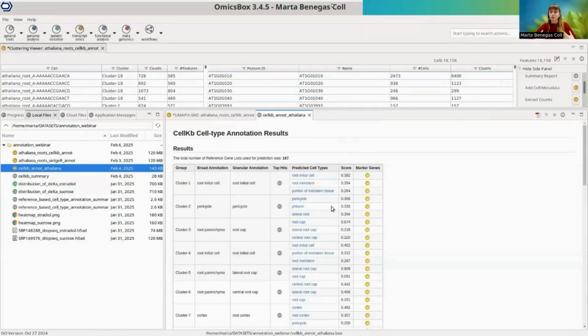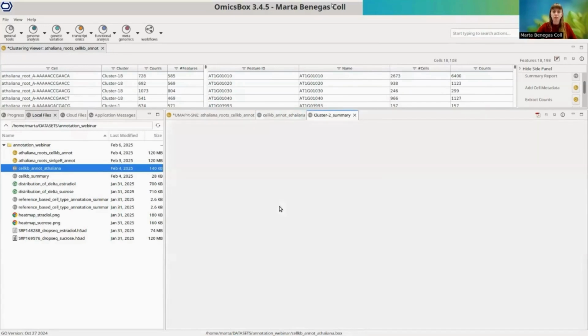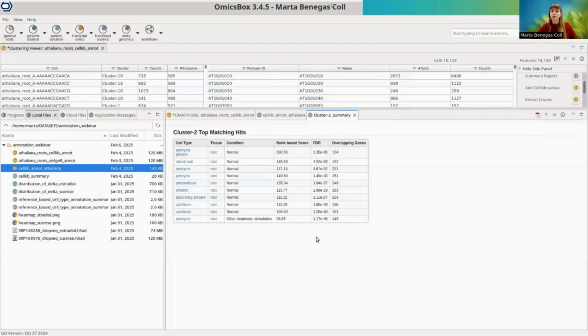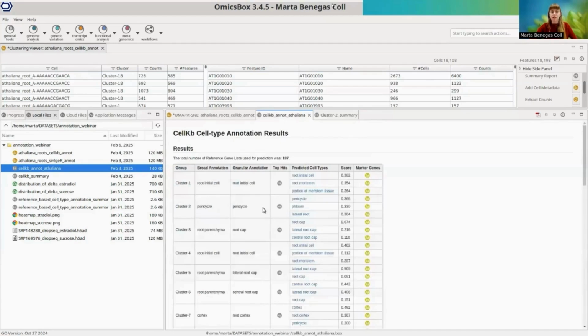So in order to further inspect this prediction, we can click on the top hits button, and another summary will show up with the top 10 gene list that best match our group. In this case, we see that the rank-based scores, which quantify the similarity between the two gene lists, are fairly similar between the different candidates, but there are more matches to the pericycle cell type. That's why it has been the final annotation.